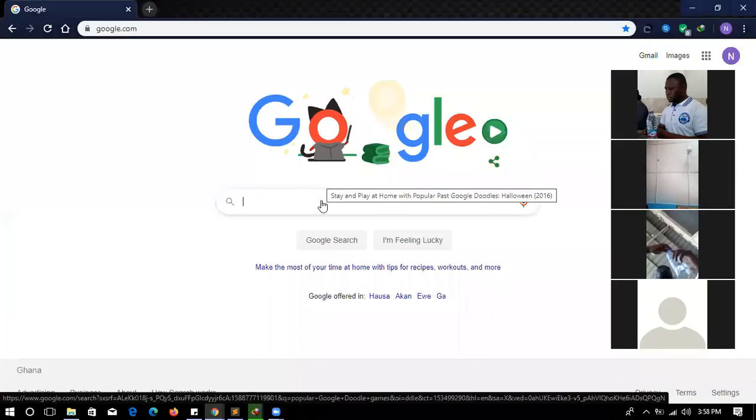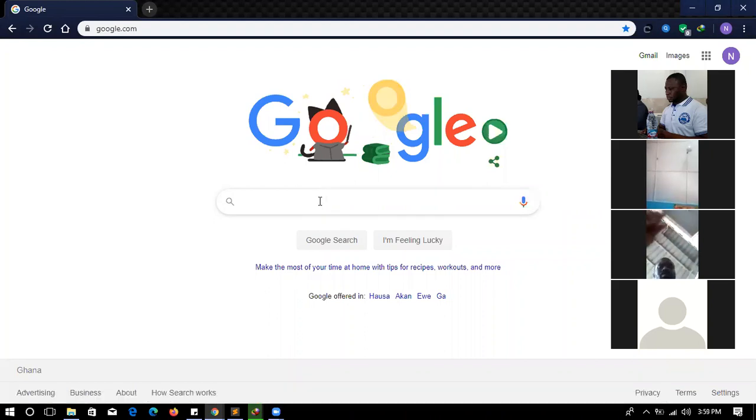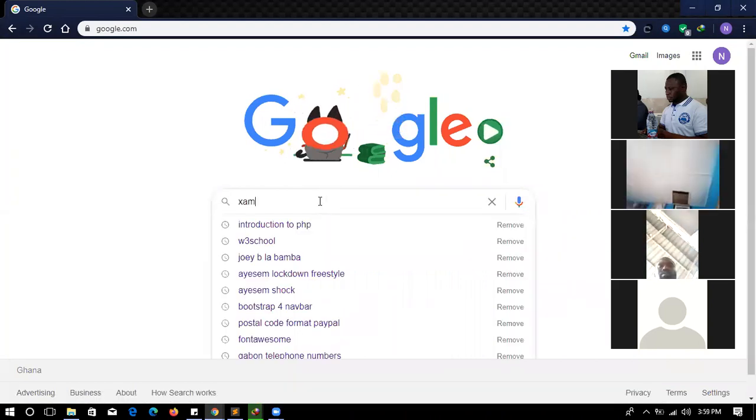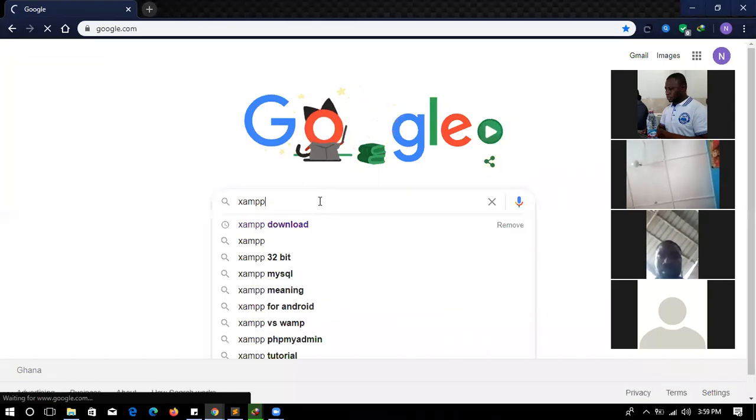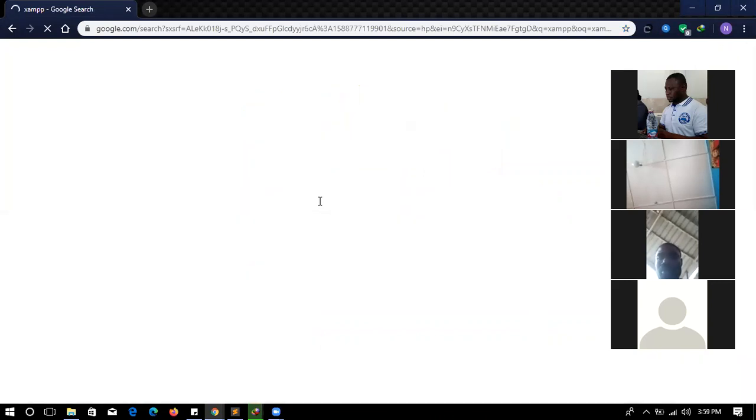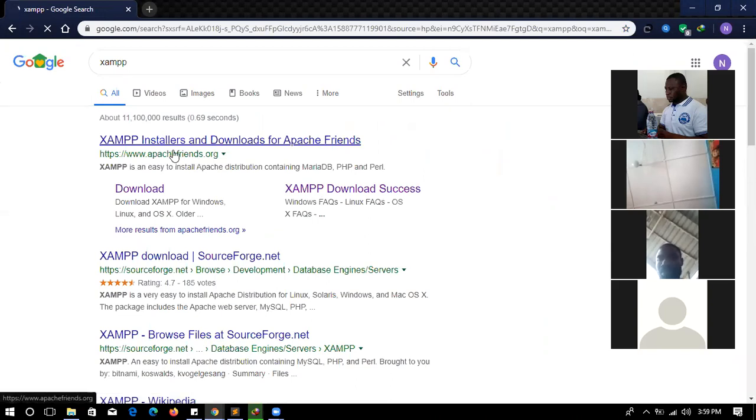Okay, so I'll move to Google, then I'll type XAMPP, or I can quickly type ApacheFriends.org in my address bar to navigate to their site. So I'll quickly move to the official site.